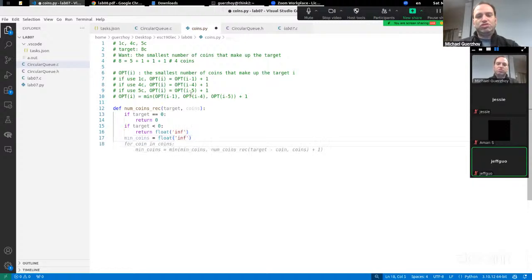And we'll just try every possible kind of coin. We'll say, okay, so the number of coins for target minus coins, so minus 1, minus 4, minus 5, if that's smaller than what we've seen so far, then this is min coins. And now we just return min coins.